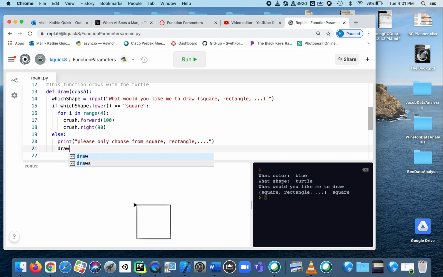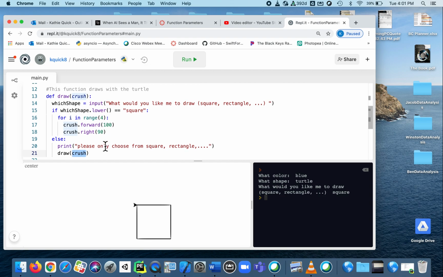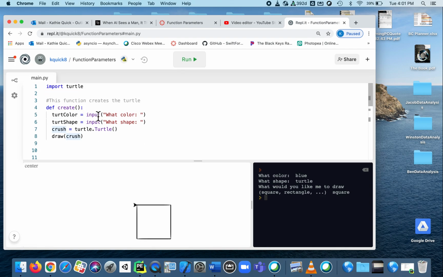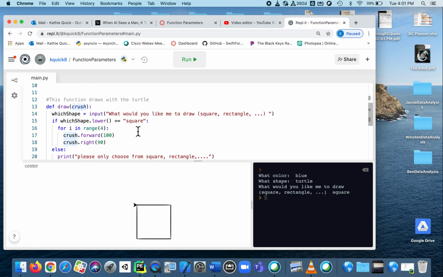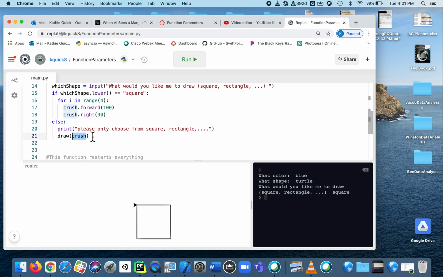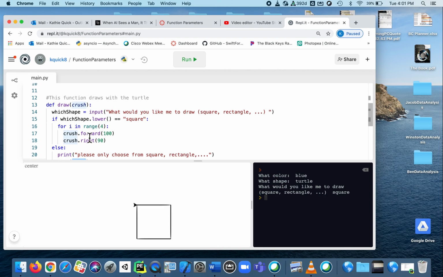So we're going to call draw, but don't forget, when you call draw, we have to send crush back into it again. So crush was accepted into the function, so when we call the draw function again, we have to make sure crush goes along with it. So anytime I call this draw function, I want to send crush. The nice part about this is that if they make a mistake like this, we don't have to start all the way back at the beginning where they have to choose the color and the shape again. They only have to restart this one function.